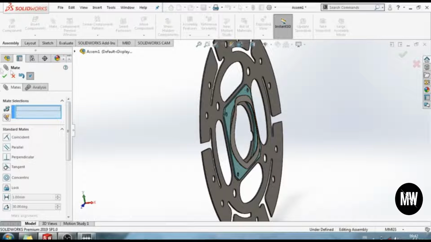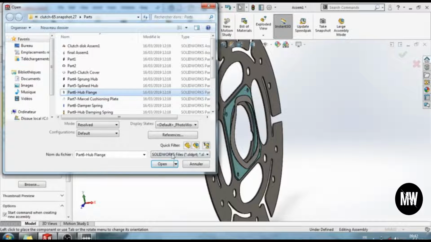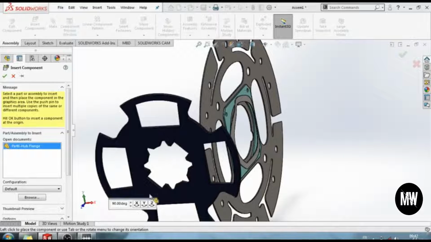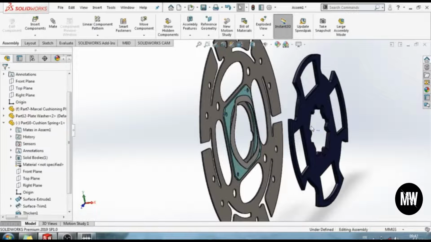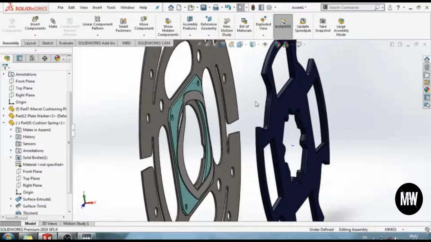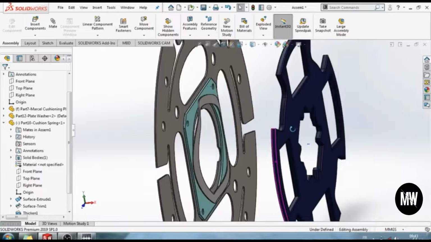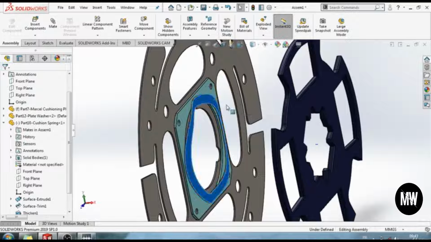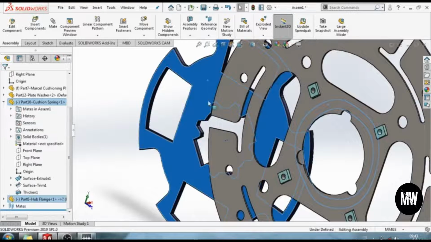The next part to add here is the part 6, which is the hub flange. So let's rotate about Y, and then let's put it somewhere here. Perfect. Now the first thing that I'm going to do is to get the tangent mate between this face here of the cushion spring and the other face of the hub flange. So let's select this face here, select this face of the hub flange.